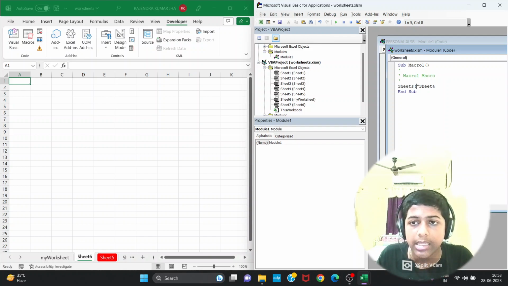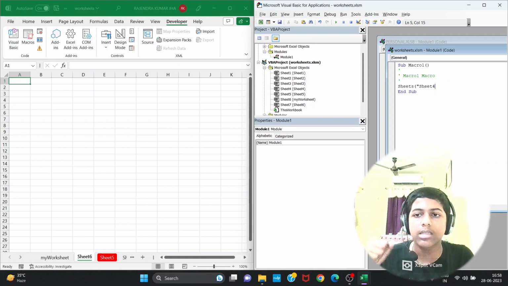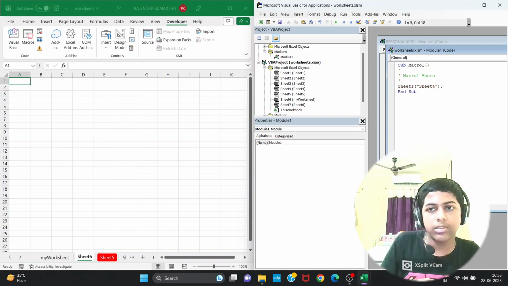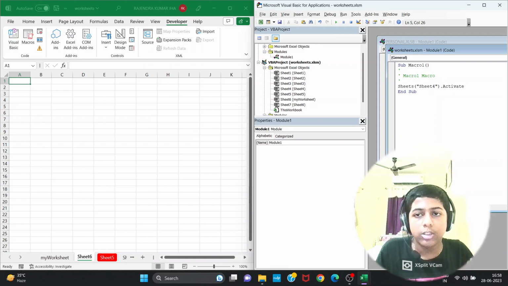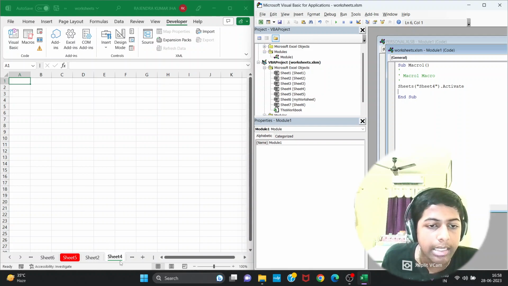Remember, you need to write here sheets. Then in parentheses, you need to pass the name of the sheet that you want to access. So after writing sheets, in brackets sheet 4, we're going to close those brackets and say dot activate. After you say sheets and pass the name of the sheet 4 dot activate, it's going to activate that particular sheet. I press enter, save this code, click on this run button, and it will open the sheet 4. Now when I run, you can see that the sheet 4 sheet is being opened.